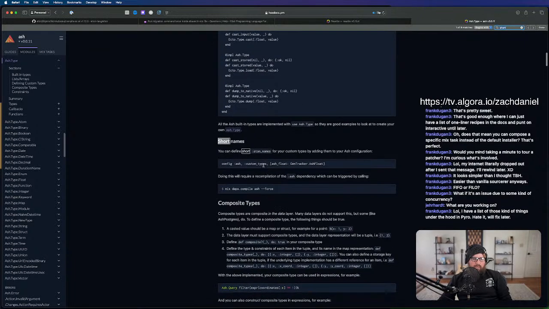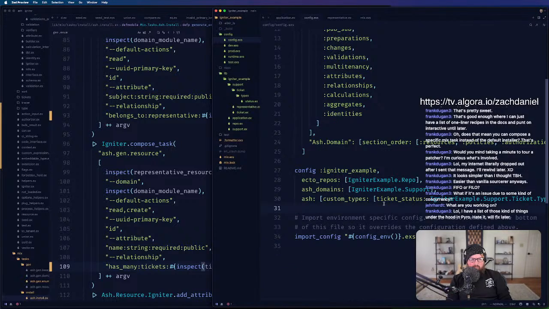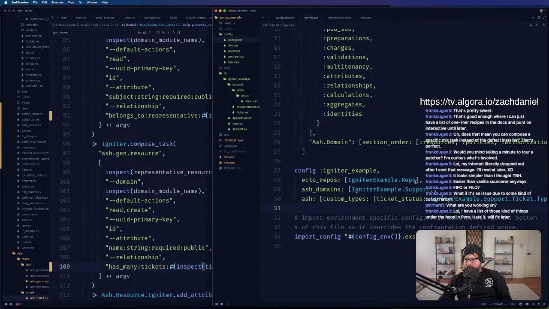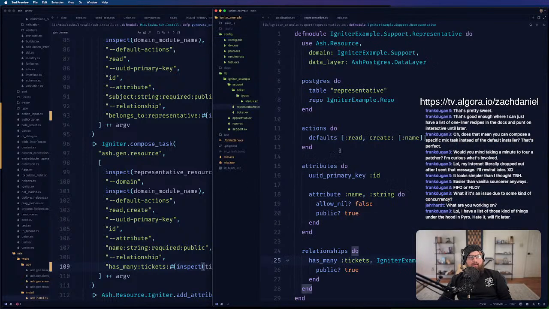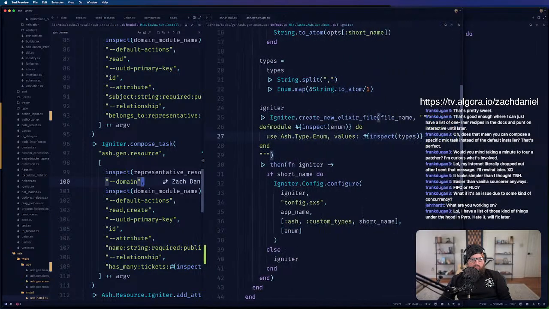Short names, config ash, custom types. Oh, it's not prefixed with their app name. It's just config. I don't know if I like that much, but okay. All right, that's fine. So its app name is Ash.